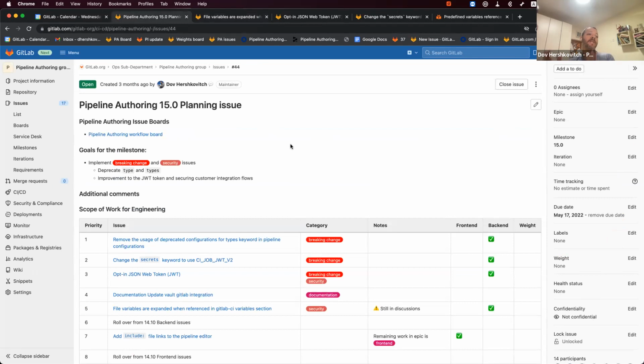And as I mentioned, besides that, we are going to roll over all the issues from 14.10 that we didn't have a chance to work on. I think I'm going to stop here, and I'm going to pass it over to Nadia. She's going to talk about the scope of work for UX.